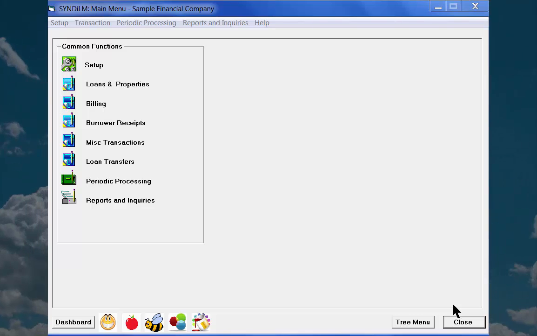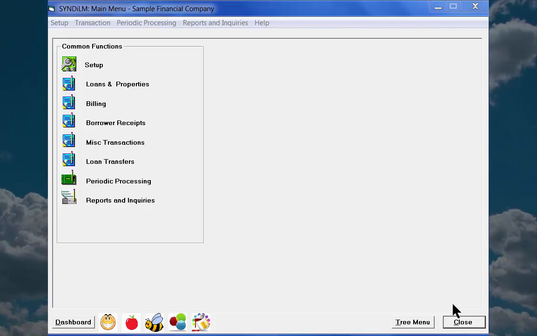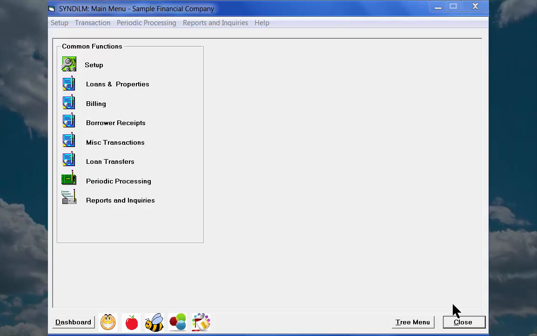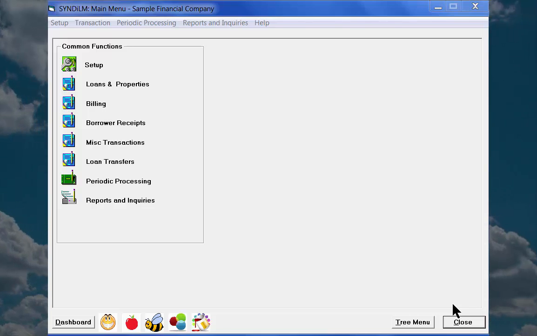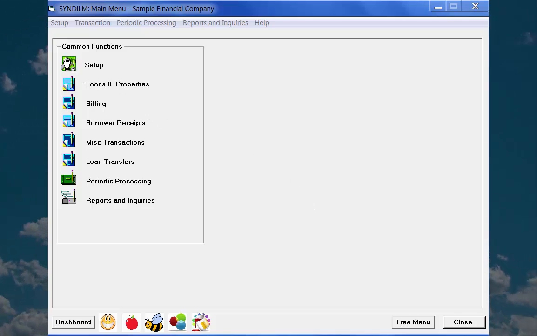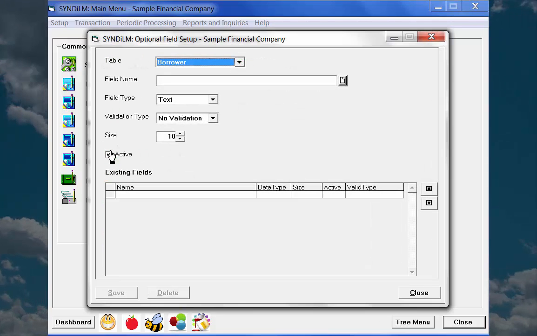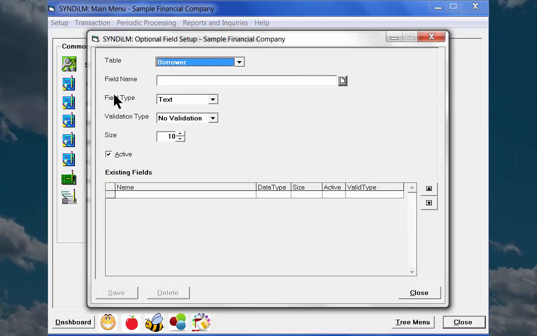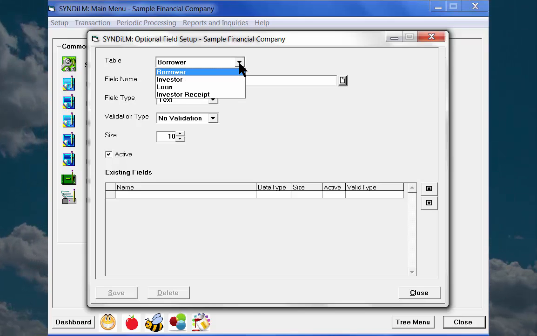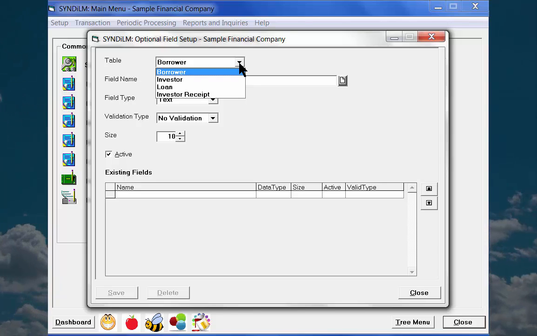In this tutorial, we shall learn how to set up optional fields. In SYNDi, you can set up an unlimited number of optional fields to represent your data in various ways. On the main menu, let's go to Setup and let us click on Optional Fields. Now, you can set up optional fields in 4 tables, and these tables are borrower, investor, loan, and investor receipt.